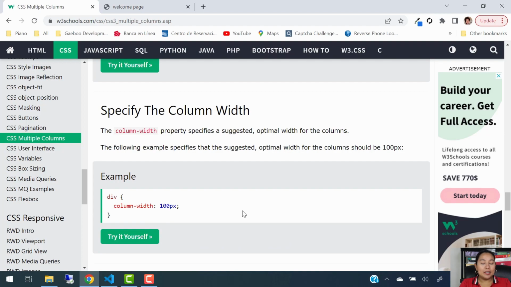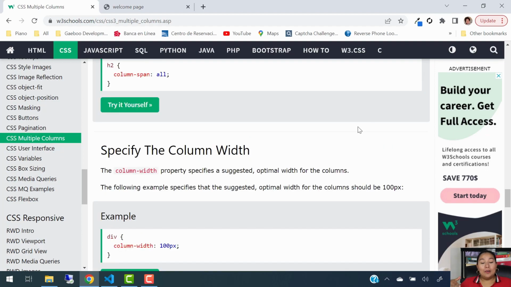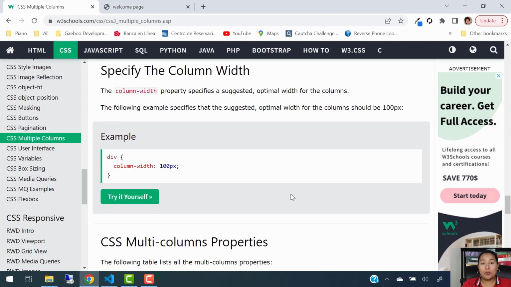And then finally, one more thing that I think is very useful for you will be the column width. So now talking about the column width property. With this property, you specify a suggested optimal width for the column. So this is automatic. You don't have to use the column count. You don't have to use none of that. What we only use is the column width property.